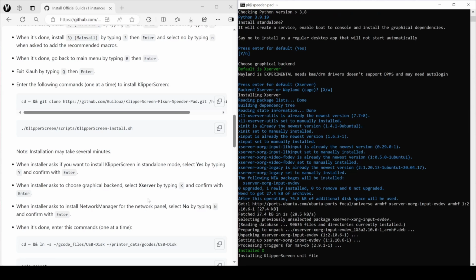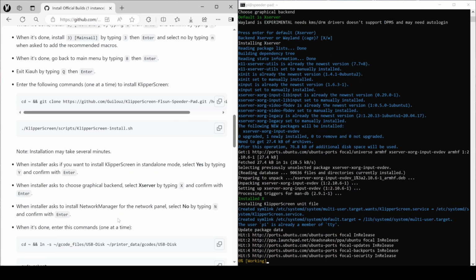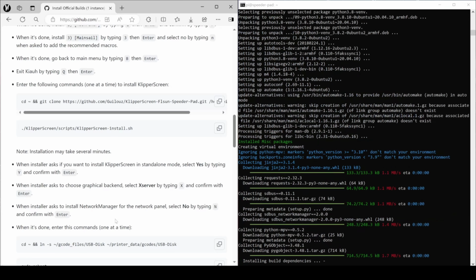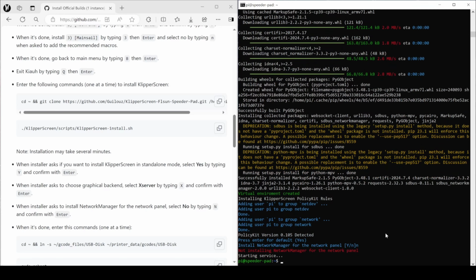Okay, so these two questions, you don't have to type anything, just press enter. And then after a while, it'll ask you if you want to do network manager, just type no, because we already installed that. Okay, so here it asks if we want to install network manager, type N for no, enter.